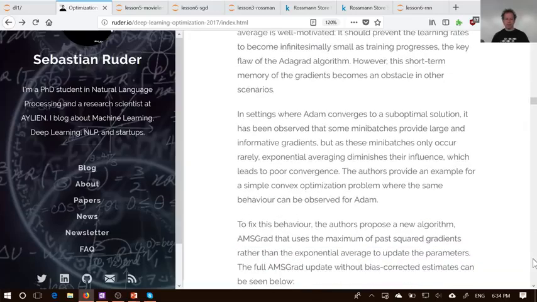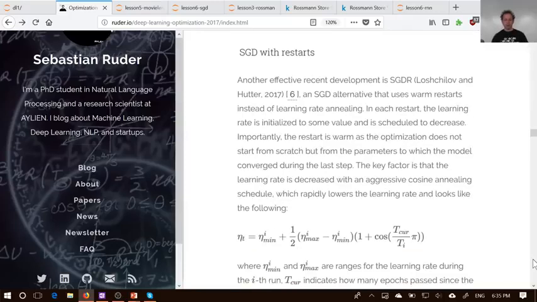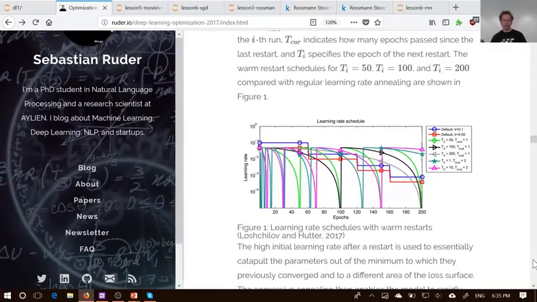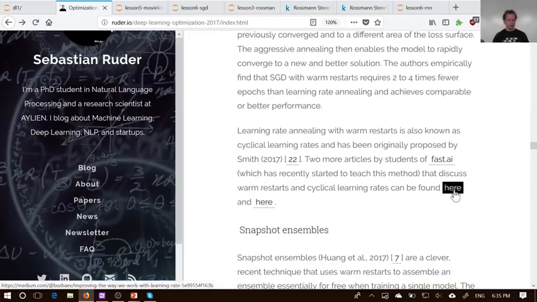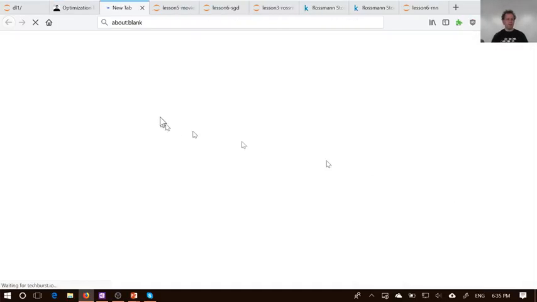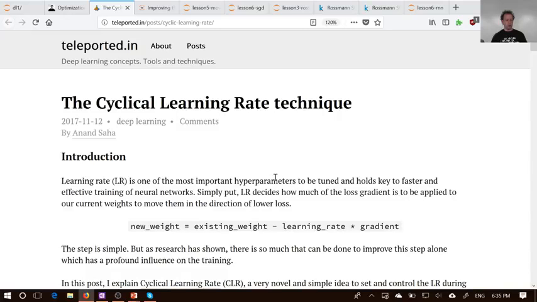He then covers some of these learning rate tuning techniques that we've talked about. And this is the SGDR schedule. It looks a bit different to what you're used to seeing, because this is on a log curve. This is the way that they show it on the paper. For more information, again, links to 2 blog posts, the one from Vitali about this topic, and again, Anand Sahar, his blog post on this topic.